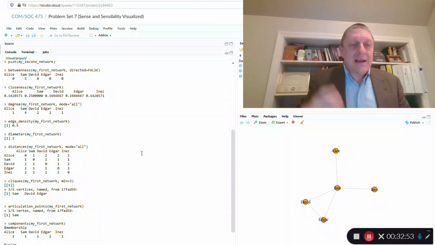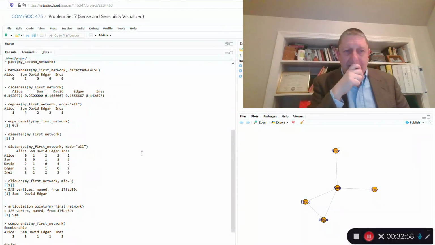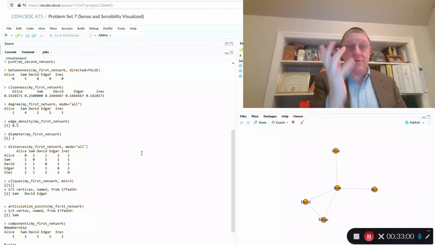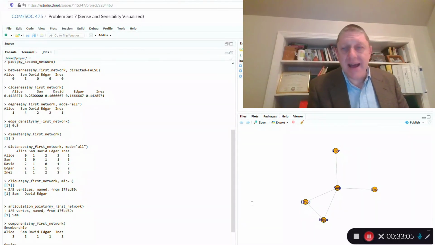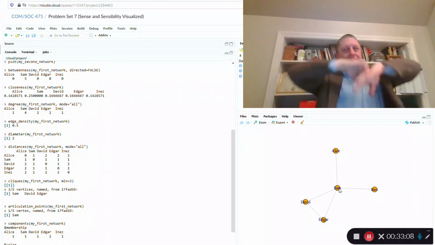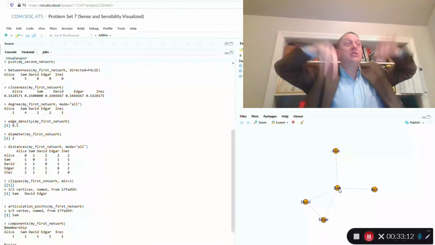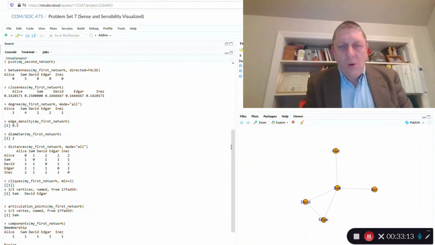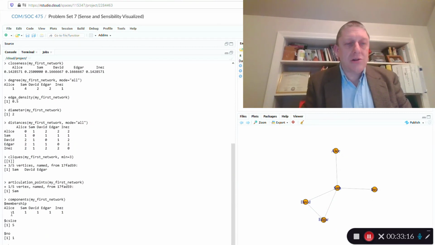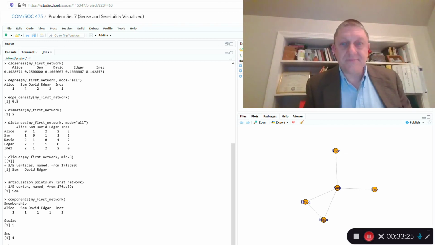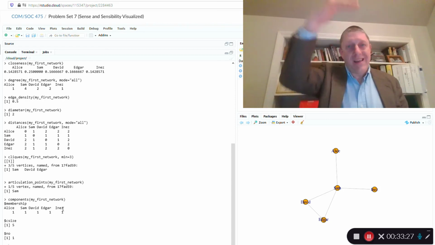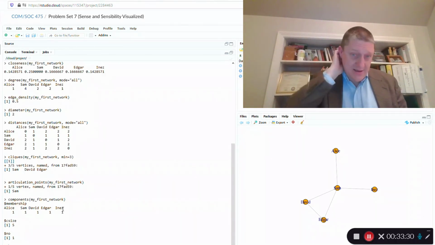That's good to know. Links. There's just one, and it is Sam, David, and Edgar, right? Good. Okay, is there an articulation point? Yes, there is one articulation point. And again here, it is named as Sam. Sam's the one, you take Sam out, it blows that connected component up into multiple bits. And what connected components are there? Oh, look, here's one. Alice, Sam, David, Edgar, and Inez are members of one connected component, that first connected component. If there were more, you'd start to see a multi-row list.